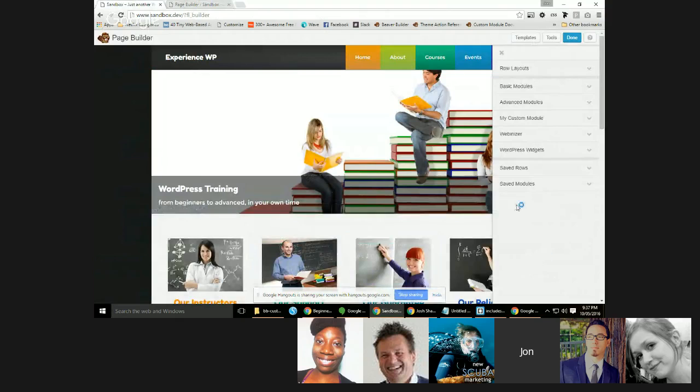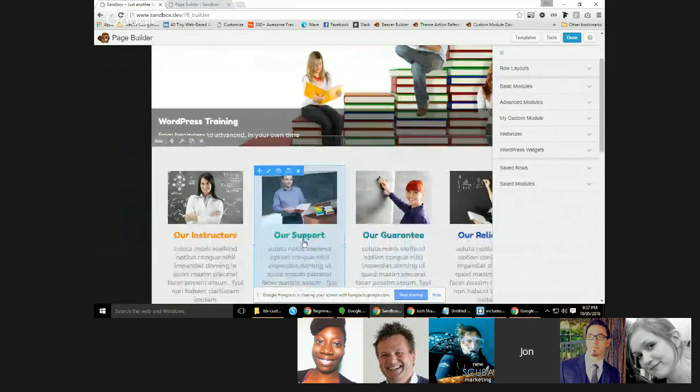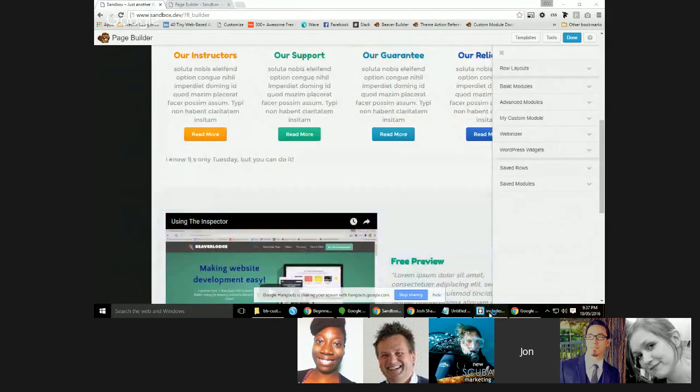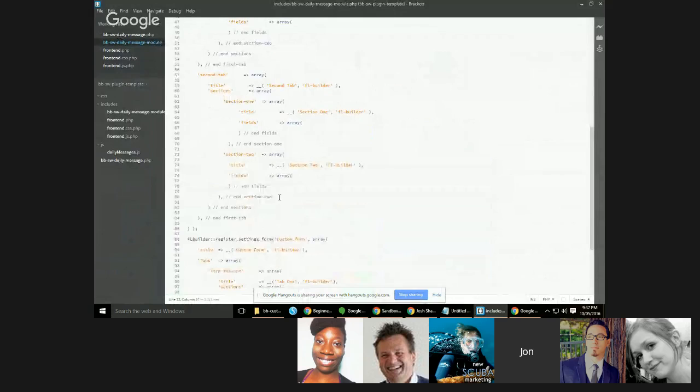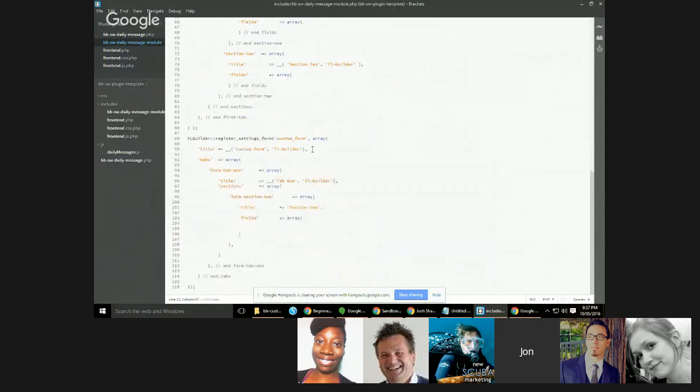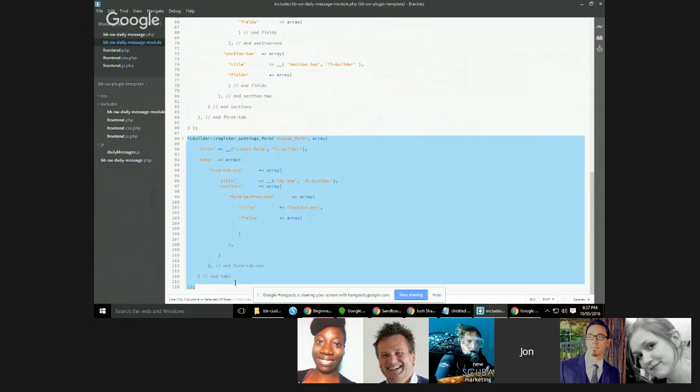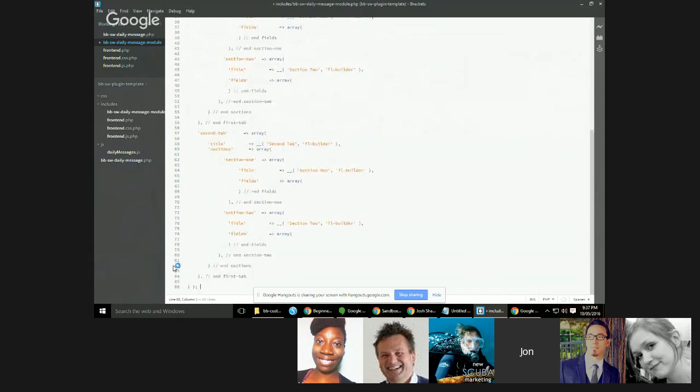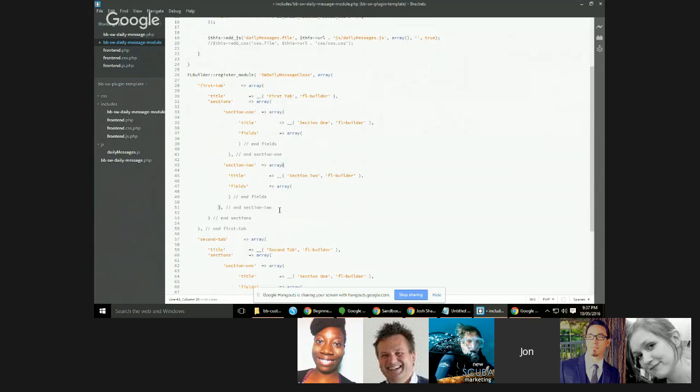Okay, so let's add our content. So the first thing we want to add is, if we remember, we want to be able to add our lines. Now, we're not going to be using a custom form, so we're not going to load a custom form, so we're going to delete that out of here. We will be using a second tab, and we're not going to be using a second section.